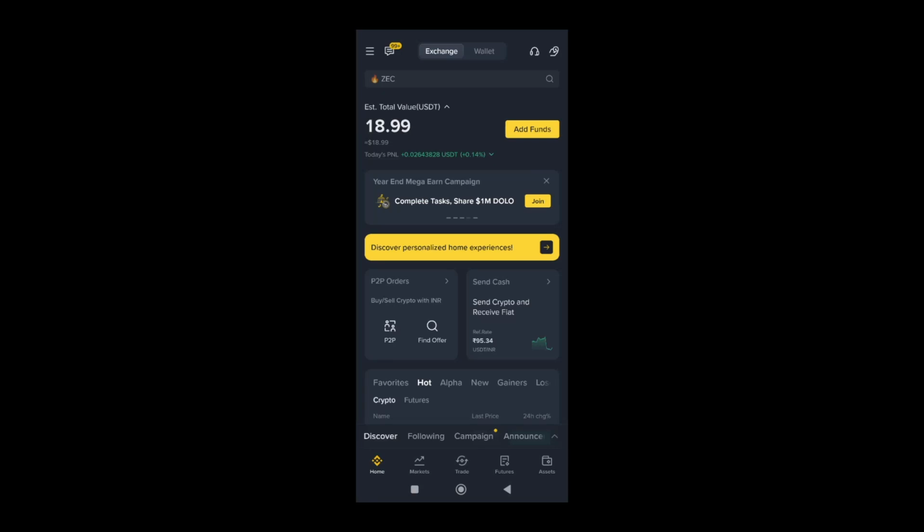In today's video, I'm going to teach you how to buy Bitcoin on Binance using market or limit orders. First, open the Binance app on your device. Make sure you're logged in and that the app is updated to the latest version so the screens match what you see here and everything runs smoothly.